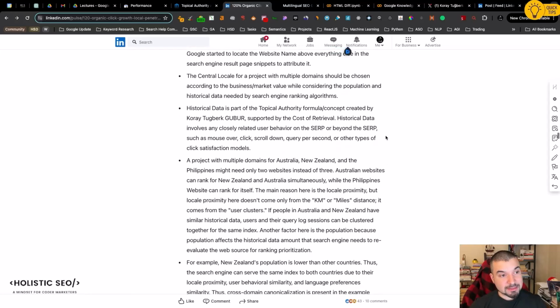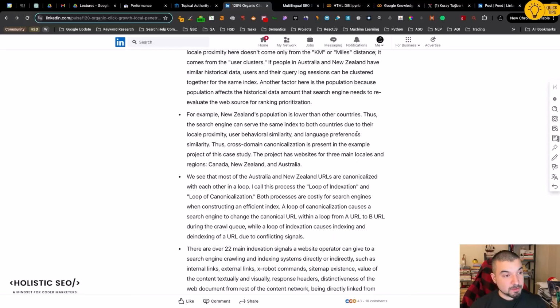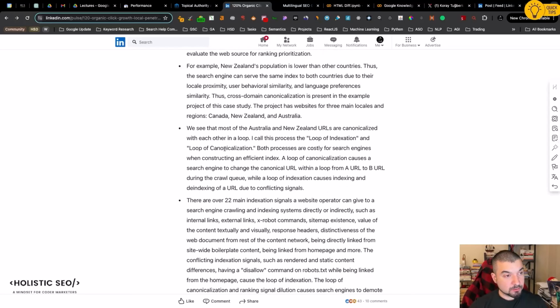And here I am trying to explain why I have chosen to localize my content from Australia only in the Canadian version, but not in the New Zealand one. Many SEOs actually don't see that specific context, and they cause some harm for their own website. One more thing to understand here is the loop of canonicalization and the loop of indexation. The loop of canonicalization means that whenever the search engine crawls your website, according to the latest crawl queue, they continue to determine a new canonical version.